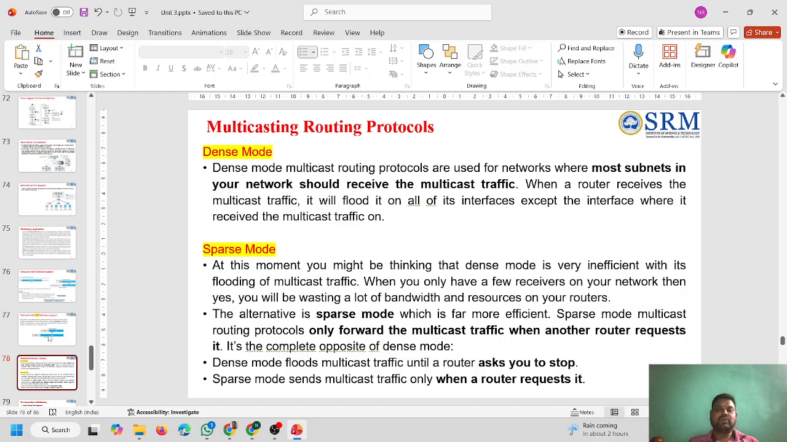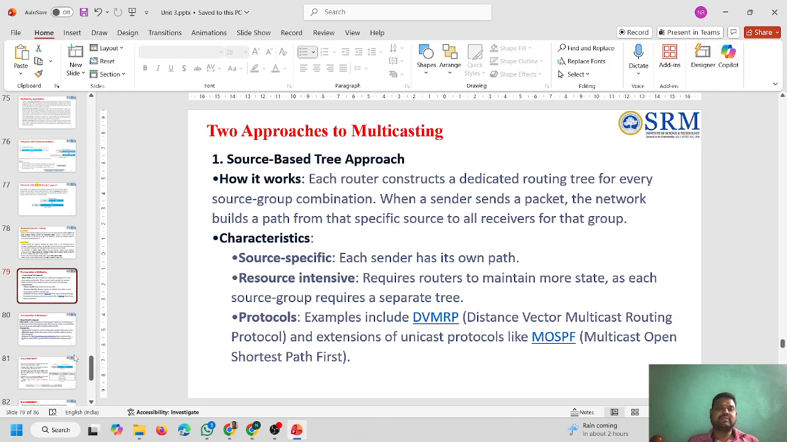Whereas sparse mode is far more efficient than dense mode. It will only forward the multicast traffic to the intended or particular ports. Dense mode doesn't stop flooding the packets until you ask the router to stop, whereas sparse mode only sends packets on a request basis. This is the difference between dense mode and sparse mode.